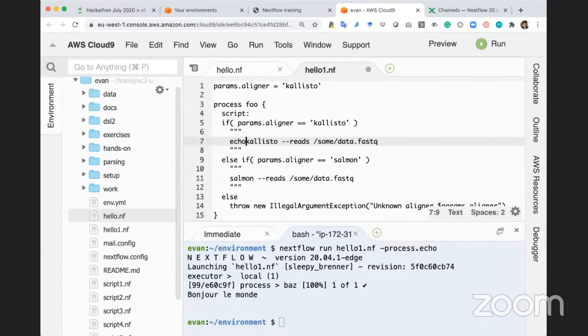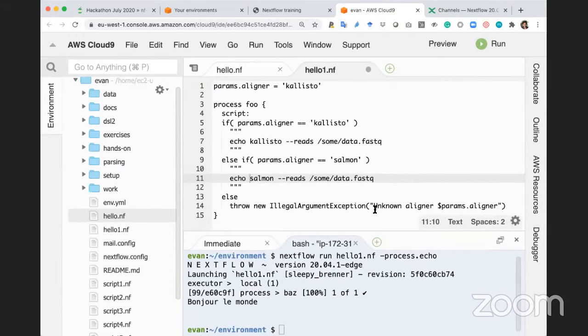Let's just do an echo in here. If the parameter aligner is salmon, I'm going to run this one. And if I make a mistake, I can even throw in some more complex logic in here, where I could define this as a Groovy IllegalArgumentException, which you can throw there because it doesn't know it. So to combine this, let's save that.